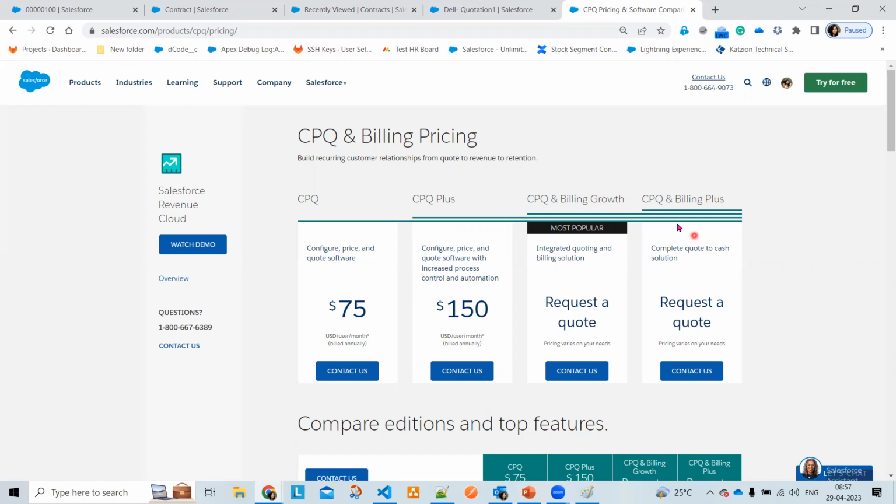And the latest one, which is CPQ and billing plus. Billing plus is nothing but everything from the start till the end being available. That means from the day you create the opportunity till the billing, whether you received the payment or you wanted to refund, everything you can do.